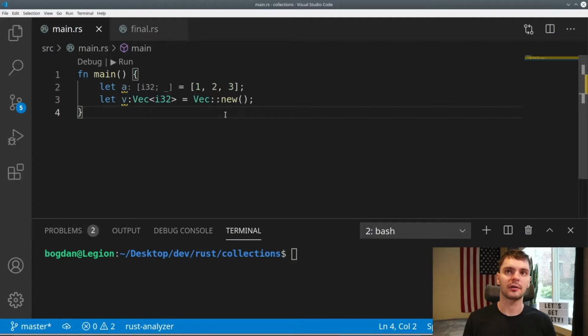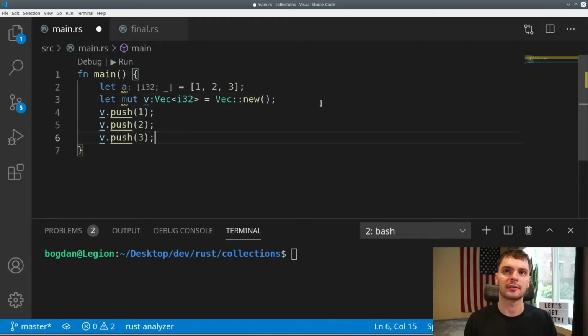Now vectors can hold any type of values, and because we're not initializing the vector with any values, Rust can't infer what type we want. So here we have to specify the type using generic syntax, and in our case it's signed 32-bit integers. Now a vector can grow in size, so even though this vector is empty right now, we can add elements to it. To do that, let's make the vector mutable. And then we can call a method called push to push elements onto the vector like so. So here we're pushing 1, 2, and 3 onto our vector.